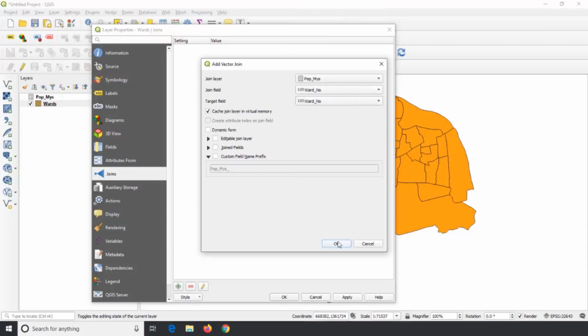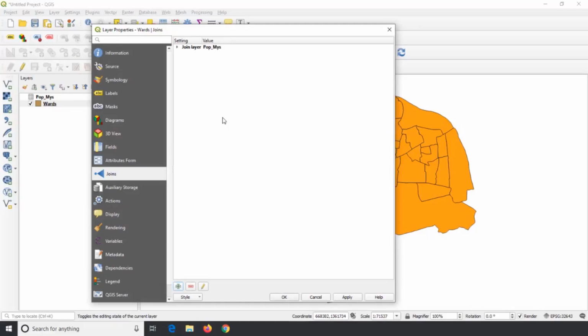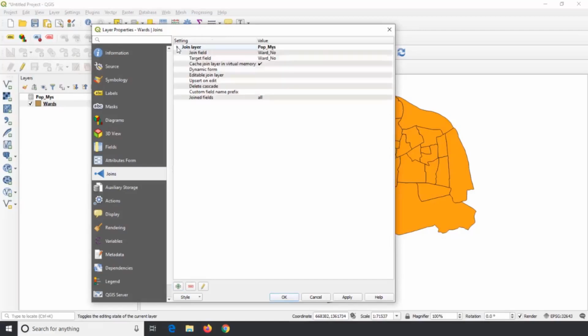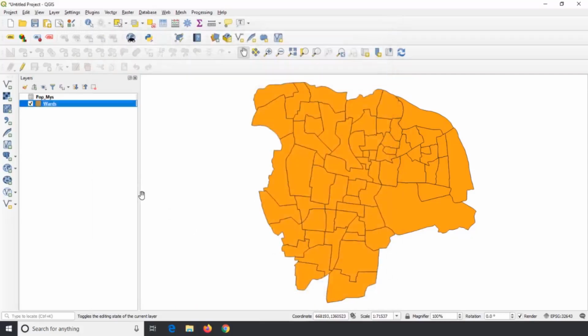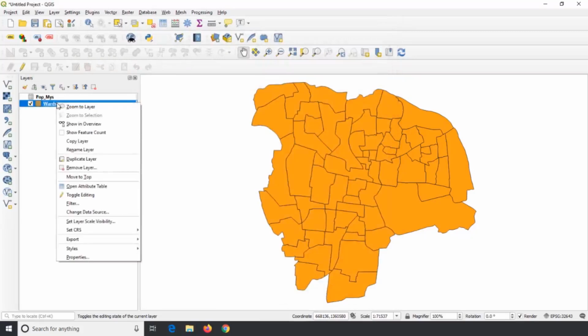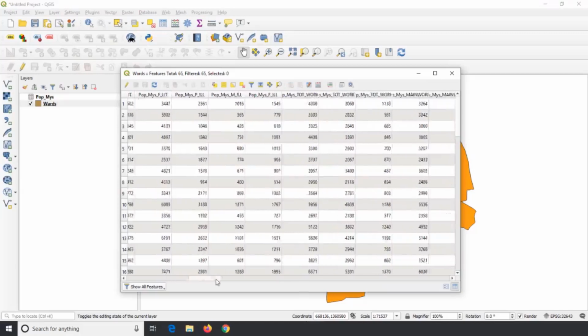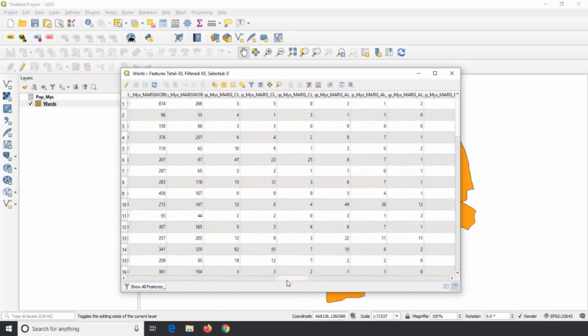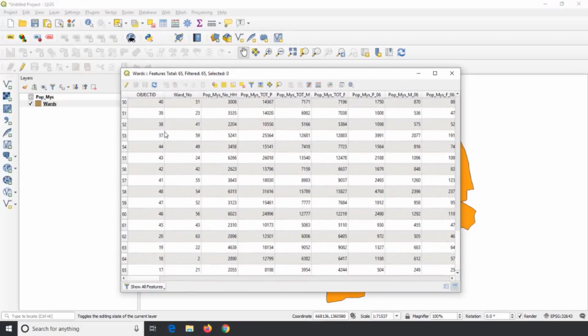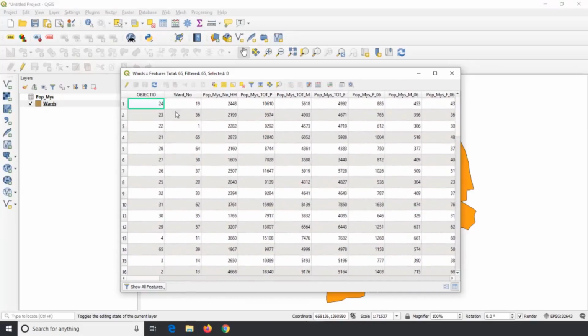Now click on OK. Now we can see a new row of information in the join window. Open the information by clicking on the black arrow at the left side. It provides the information of the table joined. Click on OK. Now right click on wards in the layer panel and click on Open Attribute Table. We can see all the population information from the CSV is joined with our ward layer.